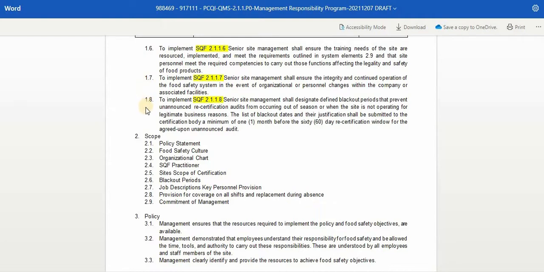And 8th, to implement SQF 2.1.1.8, senior site management shall designate defined blackout periods that prevent unannounced recertification audits from occurring out of season or when the site is not operating for legitimate business reasons. The list of blackout dates and their justification shall be submitted to the certification body a minimum of 1 month before the 60-day recertification window for the agreed-upon unannounced audit.